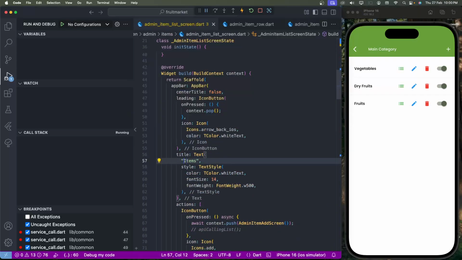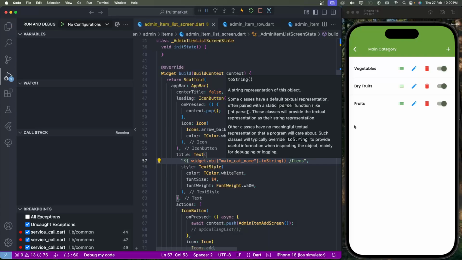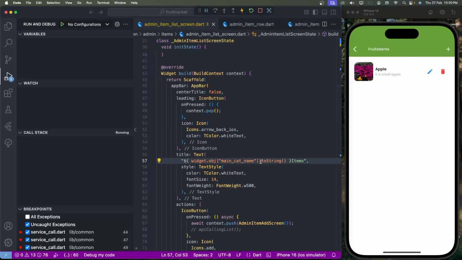Need to write down here dollar widget dot, I need to get name, get to string, to string. Click here and show like this fruit items. To set here the space and show like here.